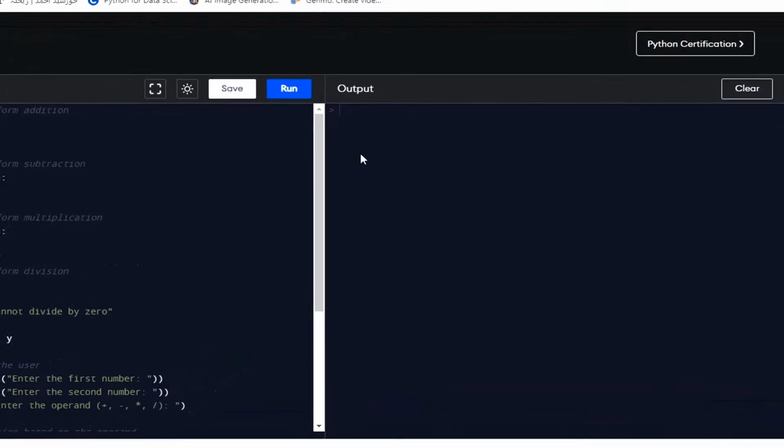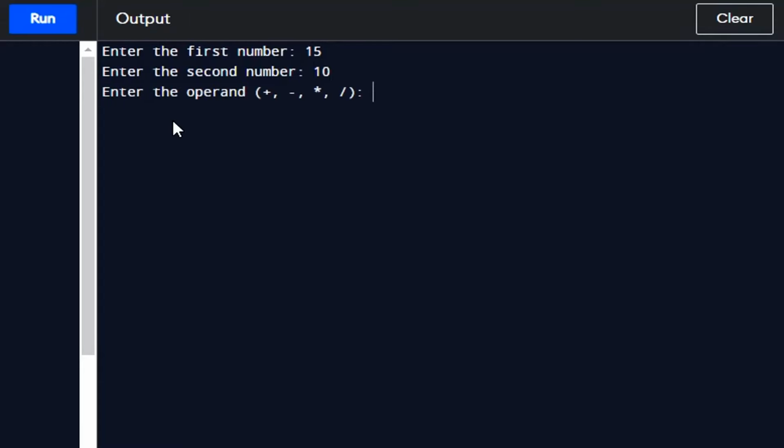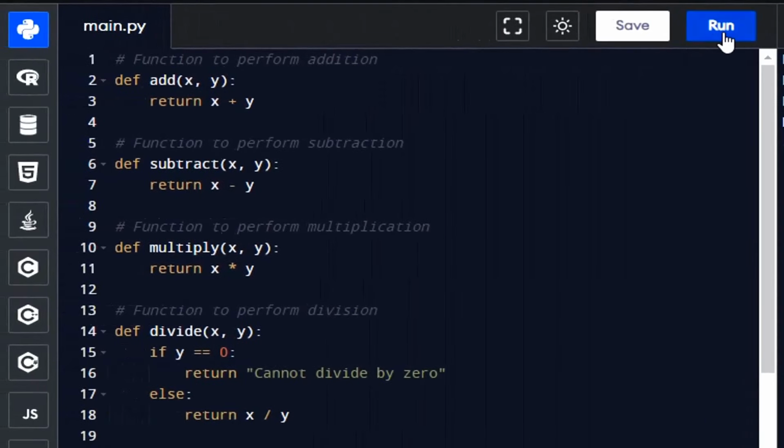In this example, we have created a basic calculator program that can perform addition, subtraction, multiplication, and division. It asks the user to input 2 numbers and an operand. Then it performs the specified arithmetic operation using the input numbers and operand. Let's dive into the code.